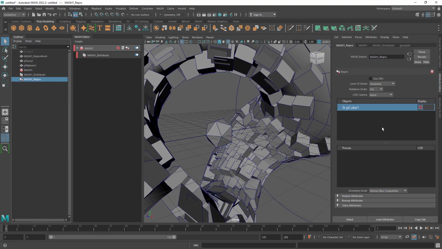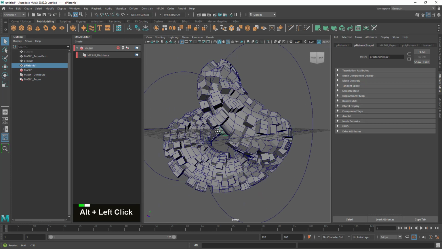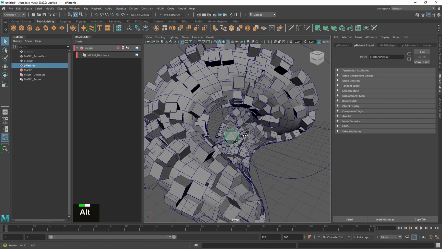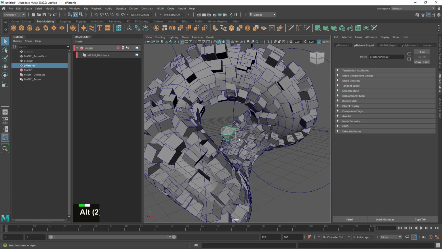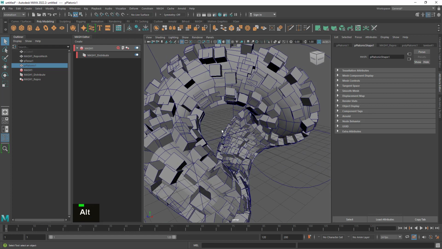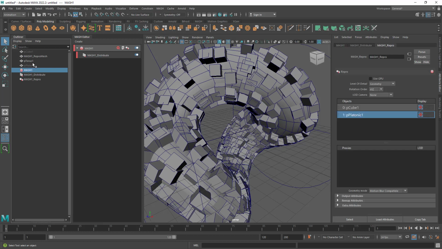Okay, so if you go to the repro node, you just have to middle mouse button click and drag, and you will put this guy here. But right now nothing is happening. Why? Because Mesh needs to know that you want to work with this guy as well. So in this case I would like to hide this original piece, so I just select it, hit H, and then I hide this piece.